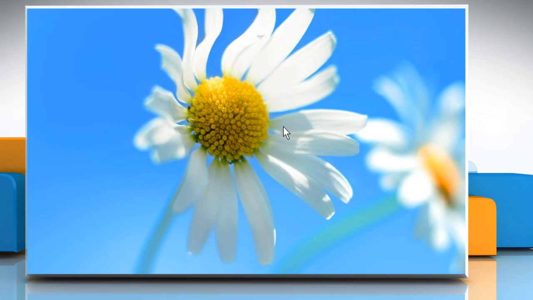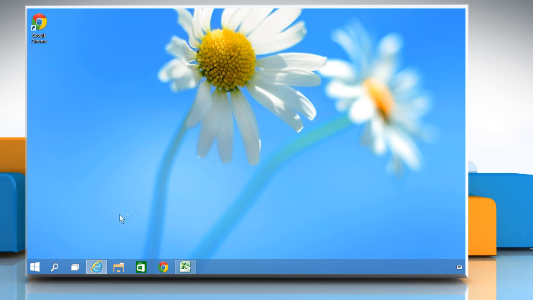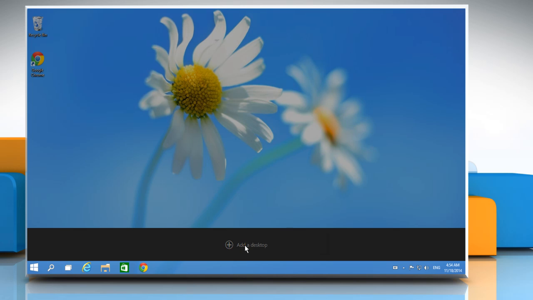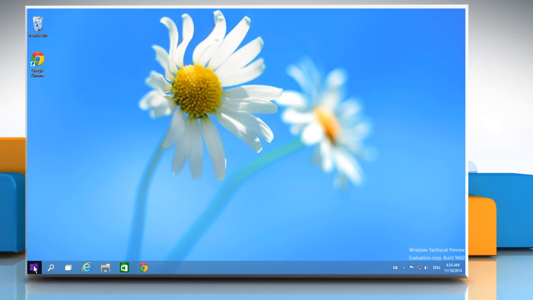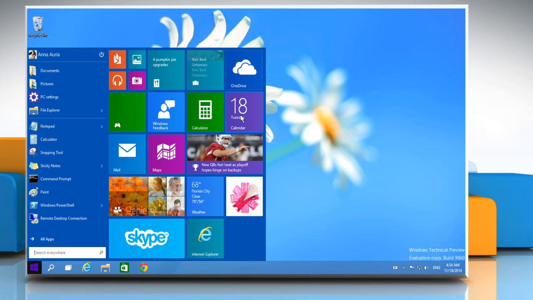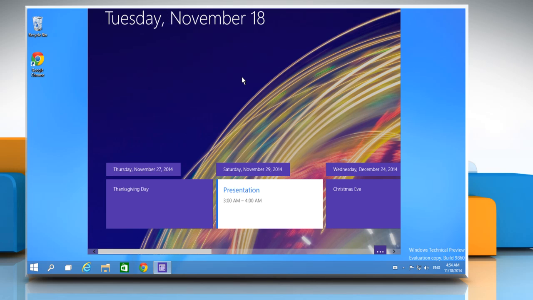Another inclusion in Windows 10 is the Virtual Desktops feature, which is a part of the new Task View. To add a virtual desktop, go to the taskbar, click on Task View, and then click on Add a Desktop. Click on the new desktop, click on the Start menu, and then open any program or app. It will open in the newly added virtual desktop.